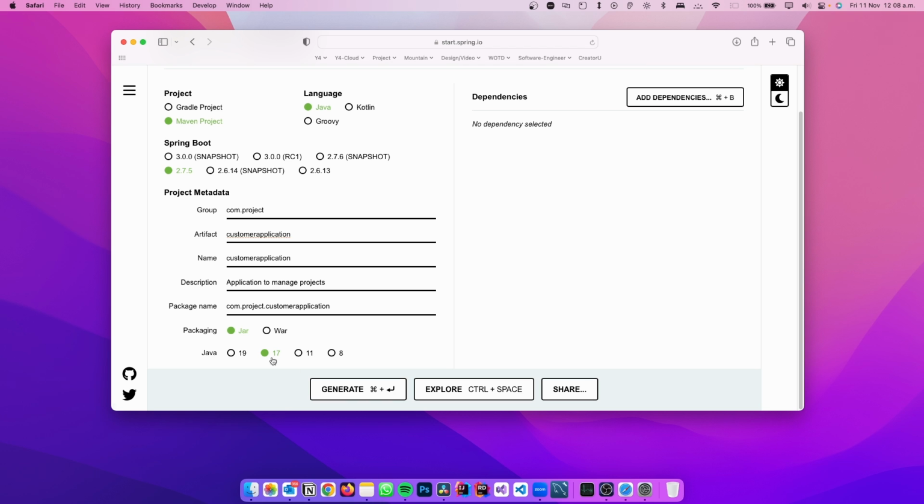Before we click generate, I missed out on packaging. Packaging is basically what our project is going to be packaged in. So we are going to use jar instead of war. Now, what are the differences between jar and war? Jar is basically like Java class files that have different files inside of it, like Java files, metadata, and relevant resources. They're all combined into an executable file called a jar file.